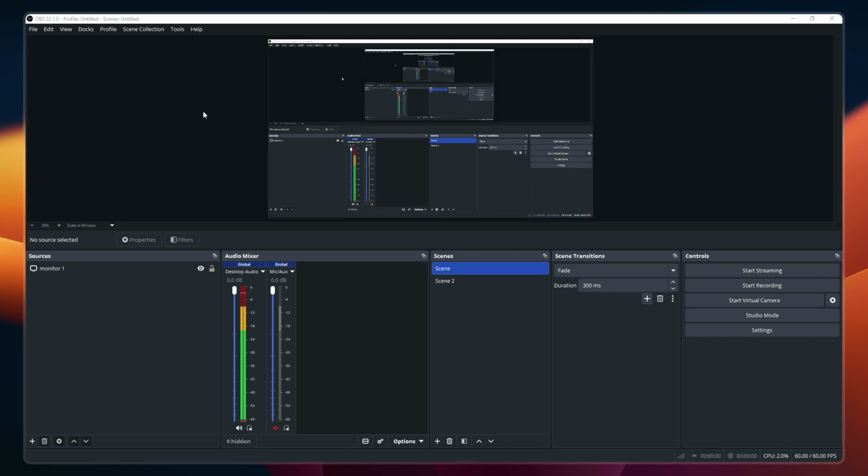Hey everyone, today I'm going to show you how to use audio input capture in OBS. Without any further ado, let's get started.